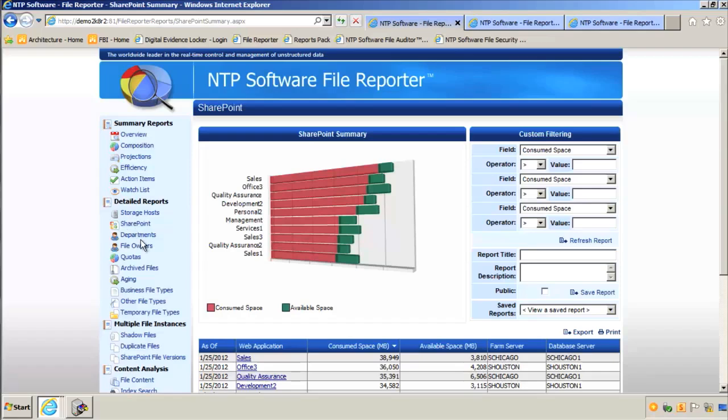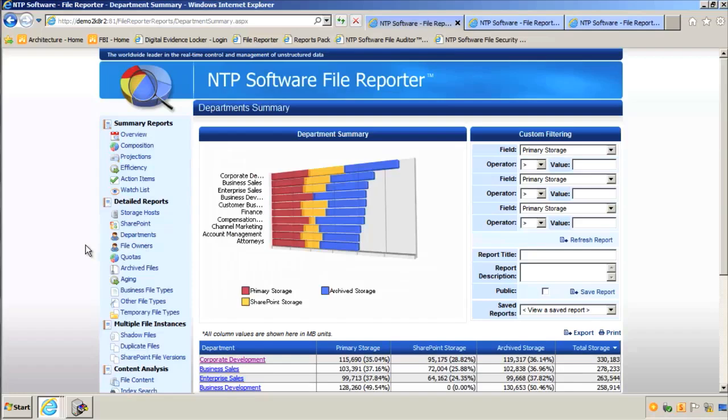We also do have the ability to break down storage by department. Departments here would just give you a logical breakdown of how the storage is being used as relates to departmental information.